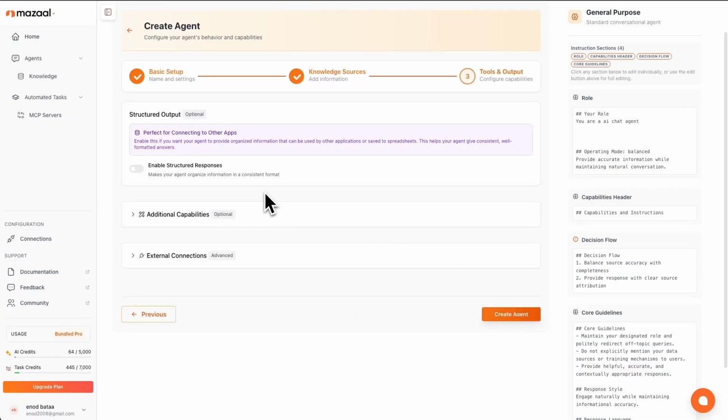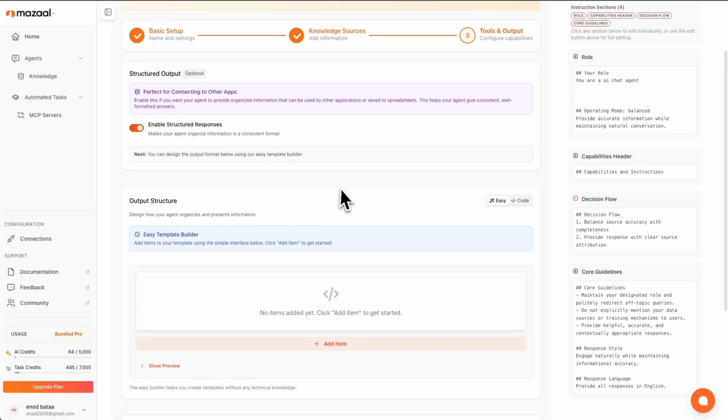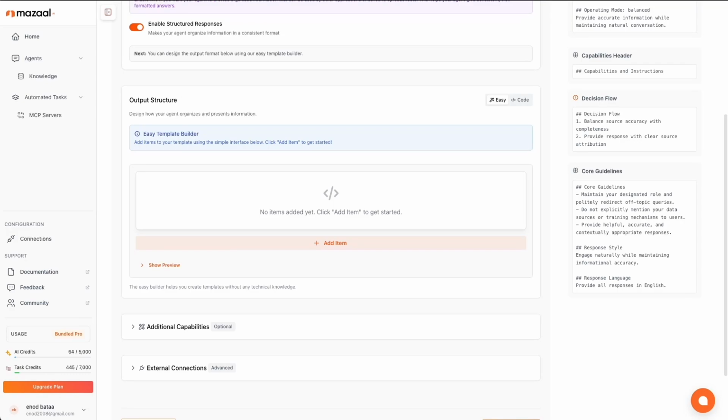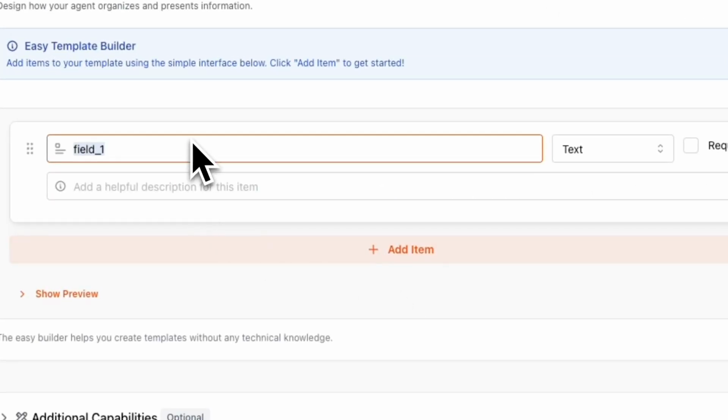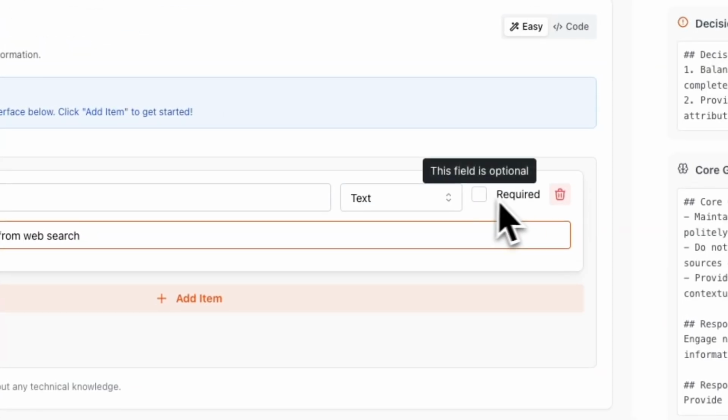And on tools, this is the most important part. If you want to use your AI agents within the workflow, the output of your AI agent needs to be consistent. So in this case, you can enable the structured output responses. And let's add a few fields that you want to extract. So the first one is company research. Give helpful descriptions, and then this will be required, and this is going to be text.